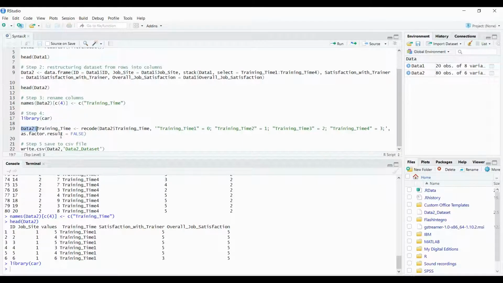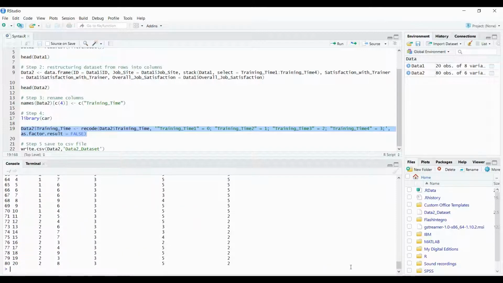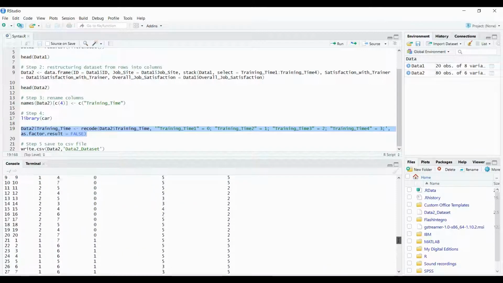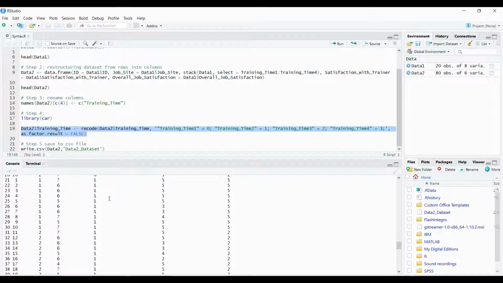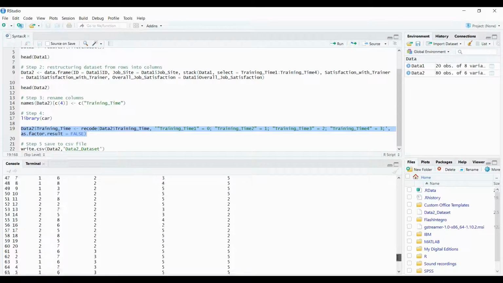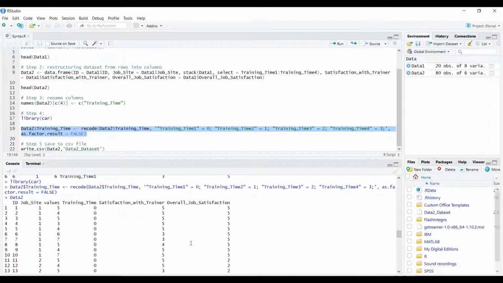So let's run this now. And if we want, we could quickly look at the data set. And here we are. So here's our new column, training time. There's time 0, and there's time 1 right here, and then time 2, and then time 3. So that is pretty much how you restructure a data set into long form using R.